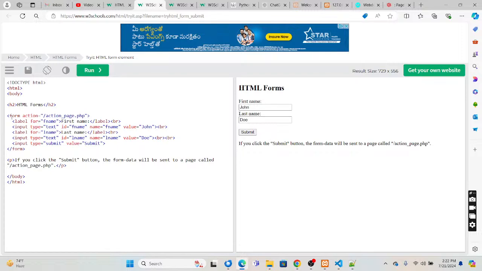So this is one form, with the form tag and the action, asp dot action page dot php, and then label and input. The label is the text, and the input is where we actually enter the data, which will have a name like fname or lname, which is like a variable name. We get the values by referencing fname and lname as the variable names.